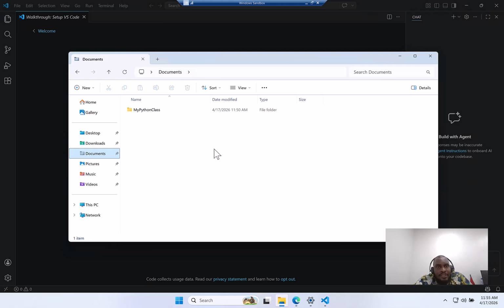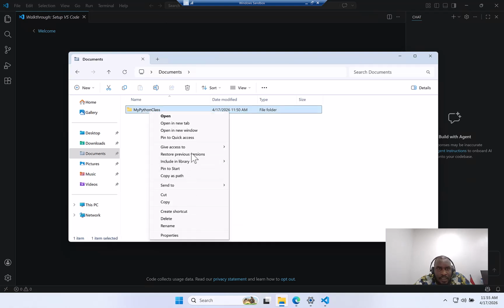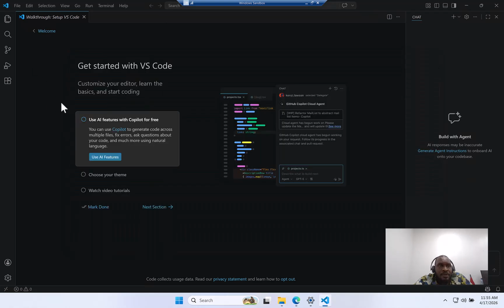So I have this here, my Python class, and if I right click on it, I think I should see an option. It doesn't show it here for some reason. Maybe I have to restart the system, but you should see open in code. If you can see that in your own menu, that's fine. If you cannot see that, you just come here.